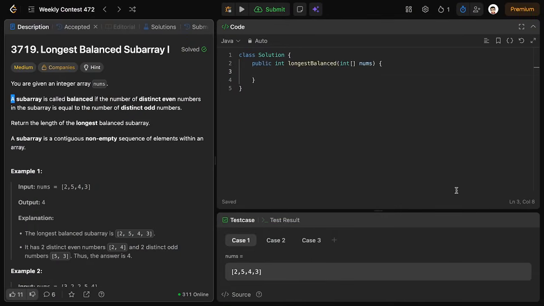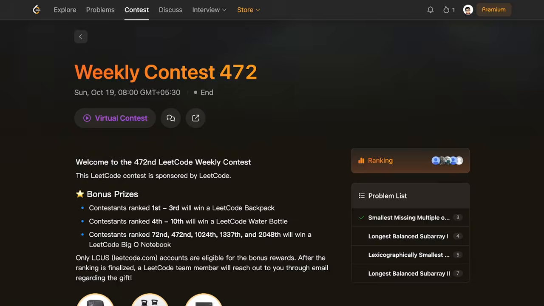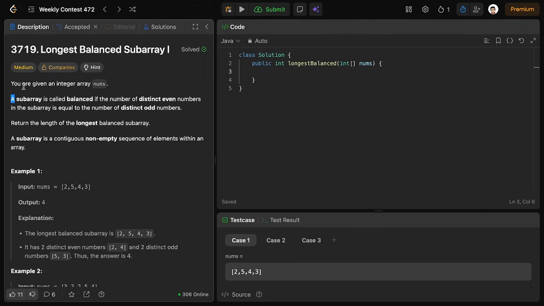Hello everyone. The problem that we're going to be solving today is Longest Balanced Subarray 1. This was a part of the weekly contest 472 that was held today. And let us read the problem.